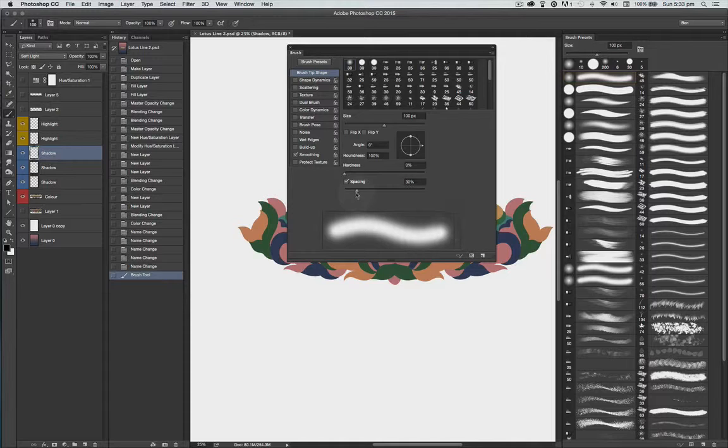Let's try for 30. And you can see that creates a much more gradual fall off, going from solid white in this example all the way through to completely transparent. And that's what you want for a shading brush.